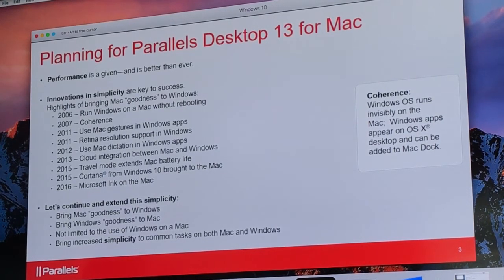And in more recent years we've also brought some really cool things from Windows across to the Mac side, believe it or not. Many of you will have seen some of the things we did in the last couple of years with Cortana and Microsoft Ink. This year we've done one of each, so we think you're going to like what you see.